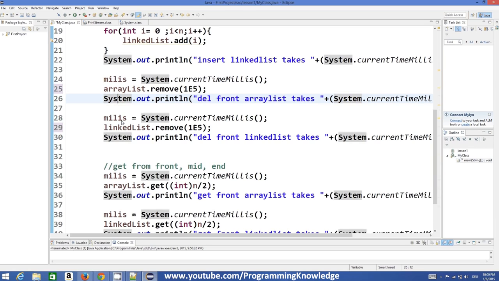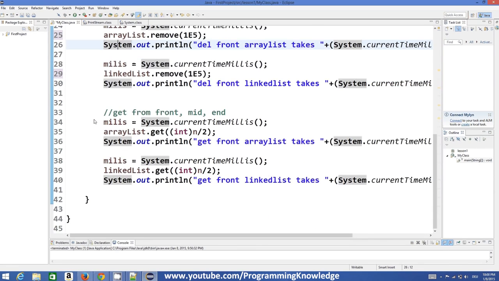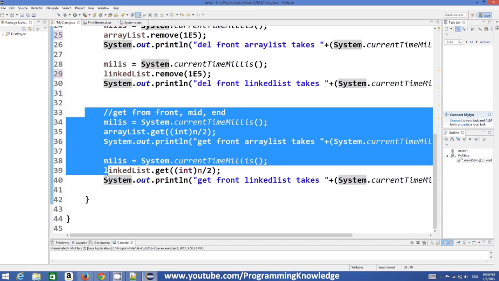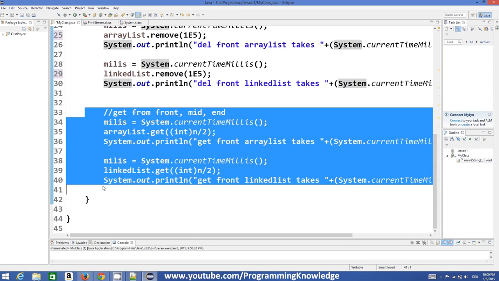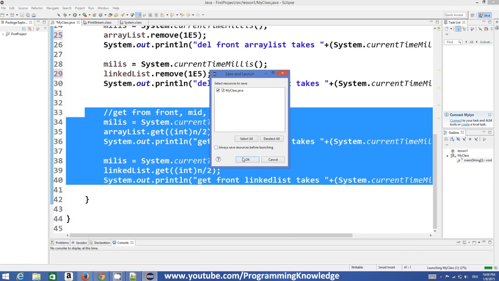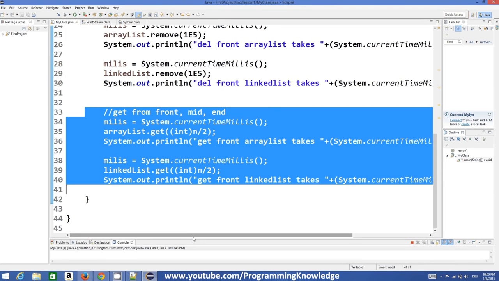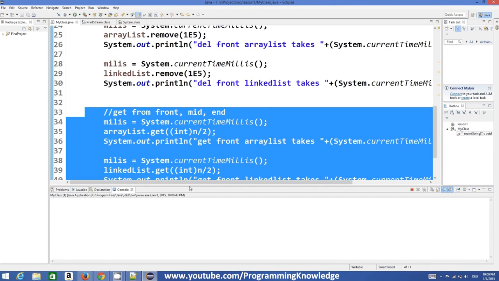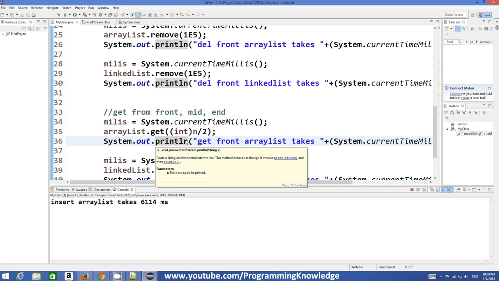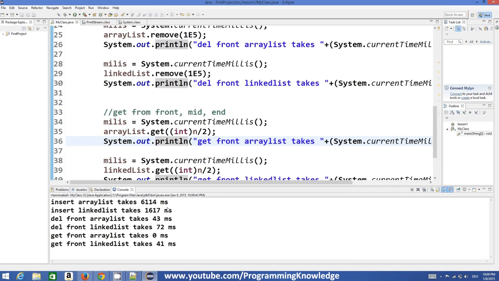Okay, and then I will try to search for some value inside the list. So these 3 operations I'm going to do, and I will run this program and see the time taken by all 3 operations. So now I get the insert result, the deletion result and the search result. So for insertion, you can see the result.